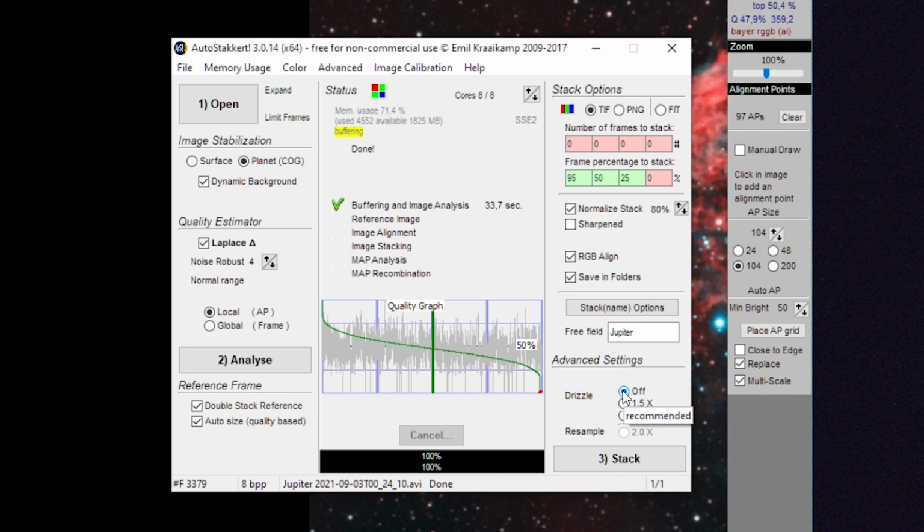As a rule of thumb, planets are best captured with about 0.1 arcseconds to about 0.25 arcseconds per pixel. If you have captured the planets at a higher arcsecond per pixel, it is wise to experiment with drizzle. For this video, we simply select advanced settings to off. Now we are finally ready to hit that stack button and look at our results.